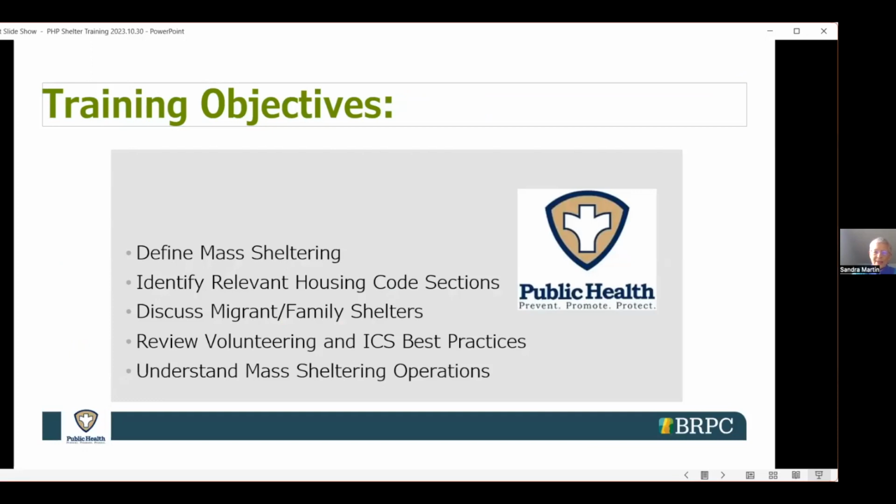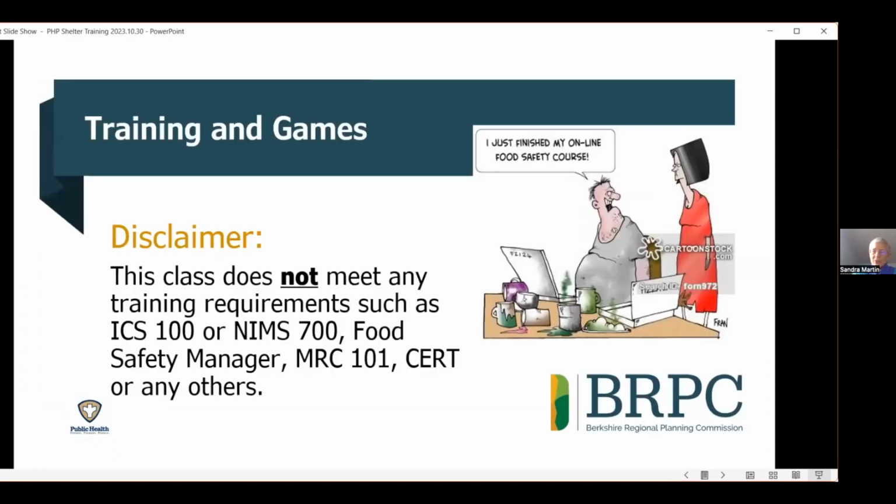We're going to define mass sheltering. We're going to talk about the relevant housing code sections. We will briefly talk about migrant and family shelters because they're topical and happening everywhere now. We're going to talk about volunteering and incident command system, and we're going to try to understand how to actually run a mass care shelter. This training does not meet any code requirements or training requirements, and so it is for your information only.